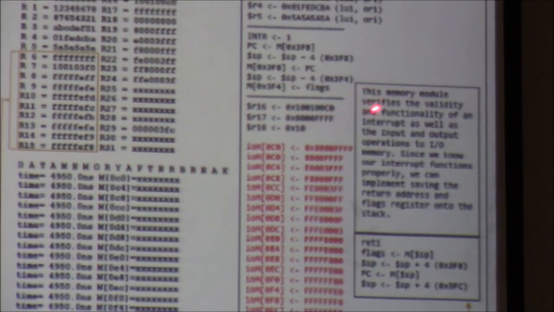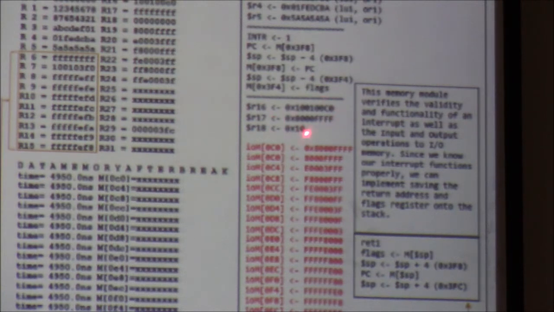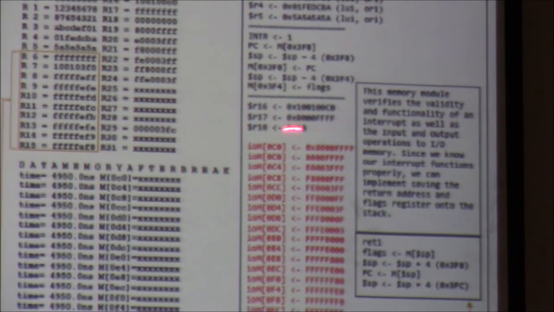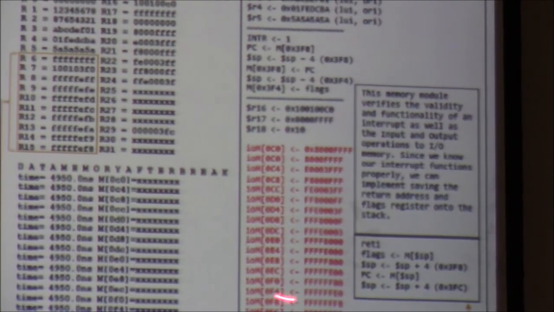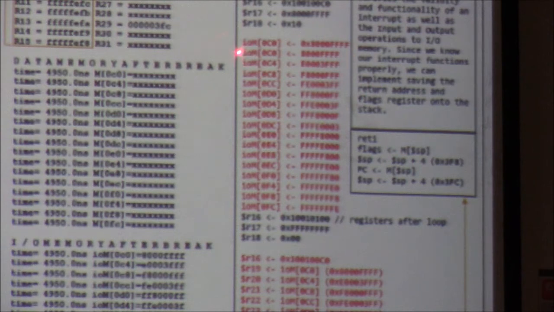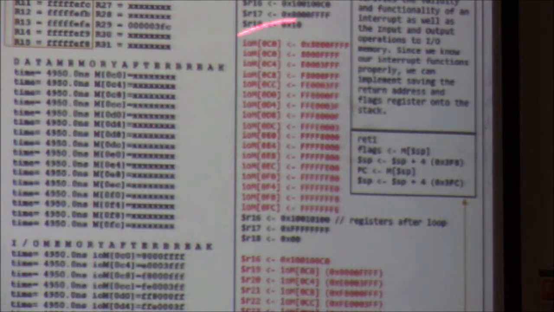We would load R16 with 100100C0, R17 with 80000FFFF, and R18 with hex 10. And that means we would go through a loop 16 times, in which we would use the output function and output whatever's in R17 onto the IO memory.